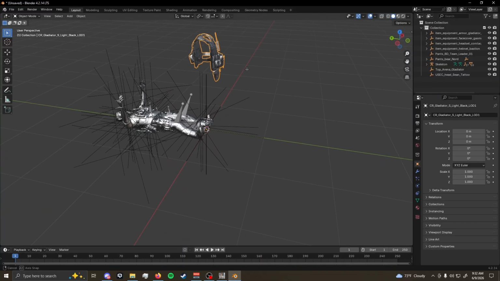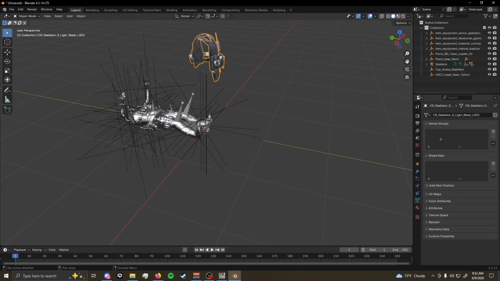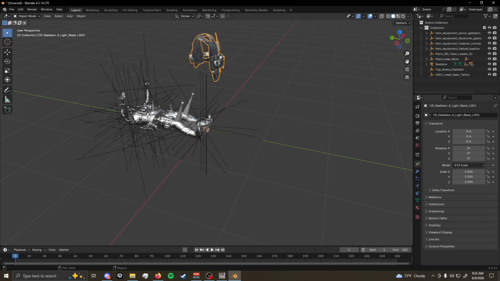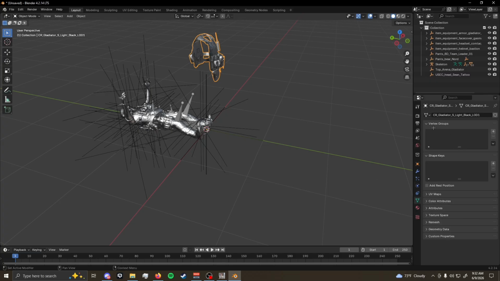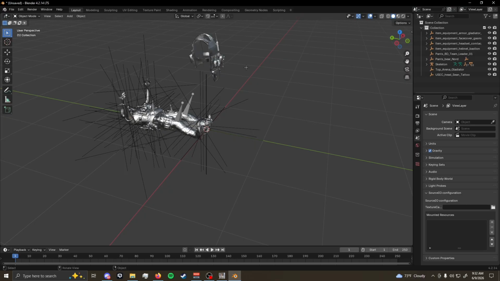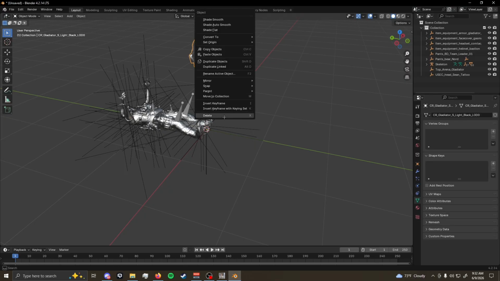You're gonna be like, what the fuck is this? You're gonna look right here. You come down here, data. All right, again, you click on this, come right here, go down, data. If it doesn't have vertex groups, get rid of it. No vertex groups, get rid of it.